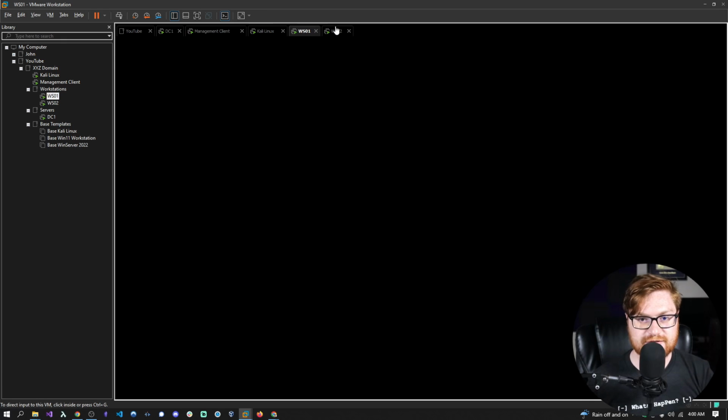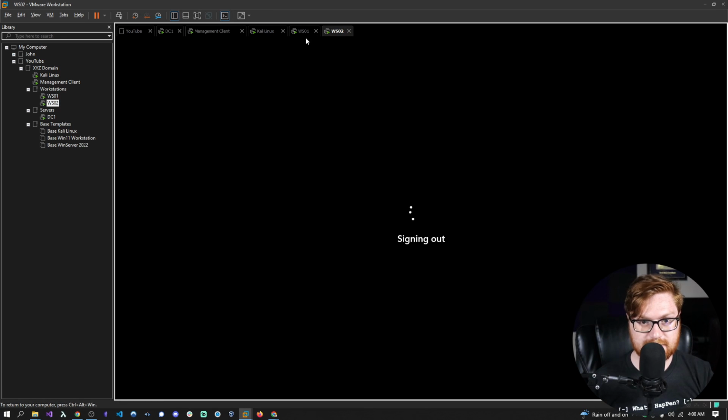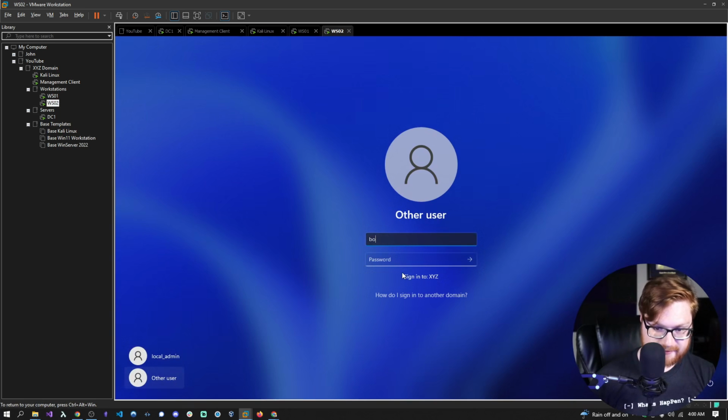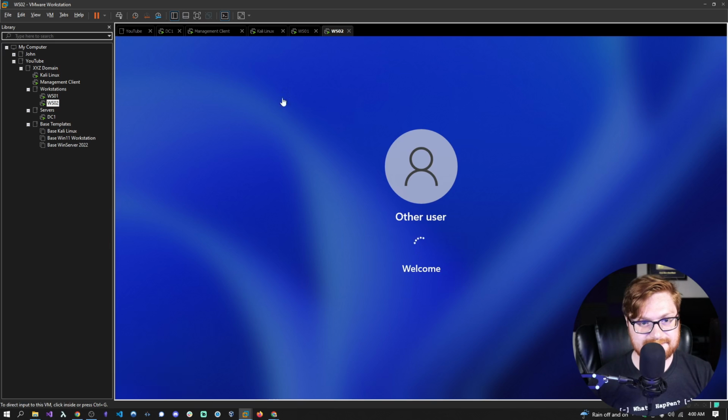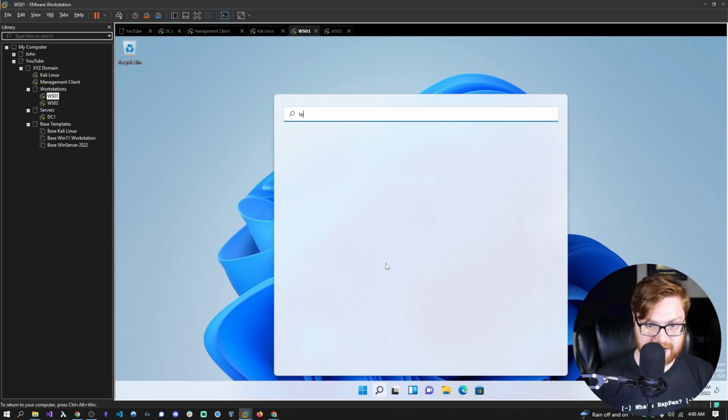We can do the very same for workstation 2. Let's just sign out, and it'll do its thing. So let's log in as Bob. And we set his password to Ashley, I think. Yeah. Taking some time. There we go. Okay, workstation 1 is fired up.